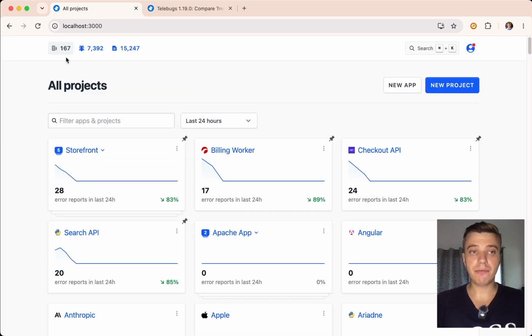Another change that I've made is the navbar. The navbar is now showing projects, errors, and reports. This information used to be available on all projects, on each individual screen here, but it was shown here. Now I moved the logo down to the footer, and we display the stats here in the navbar.